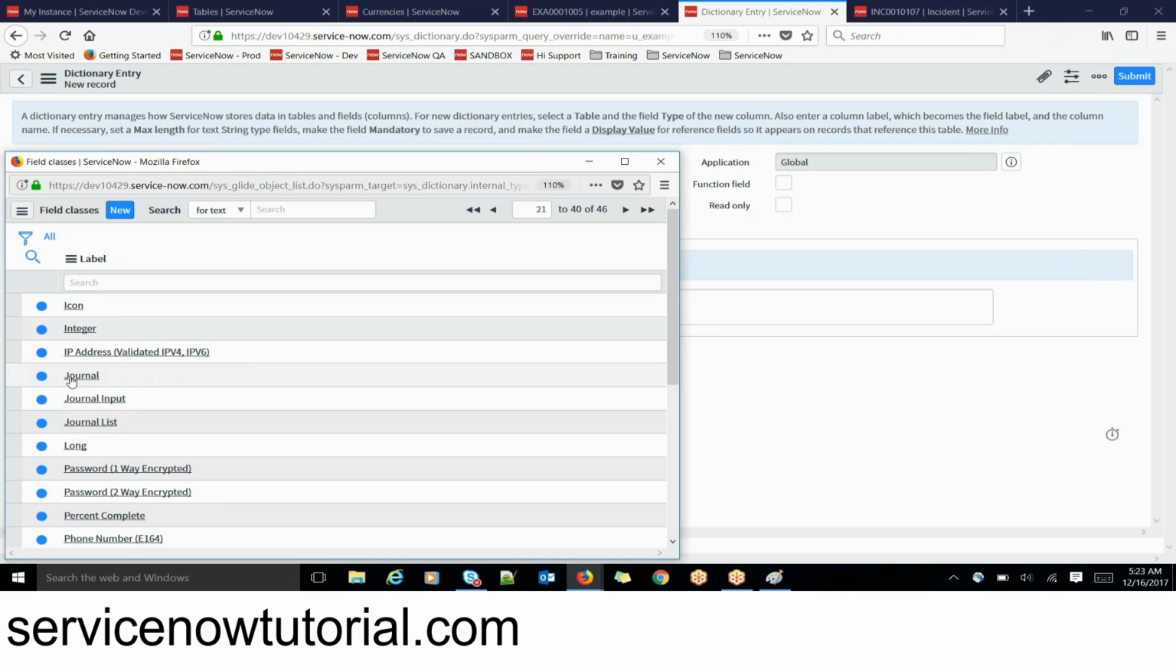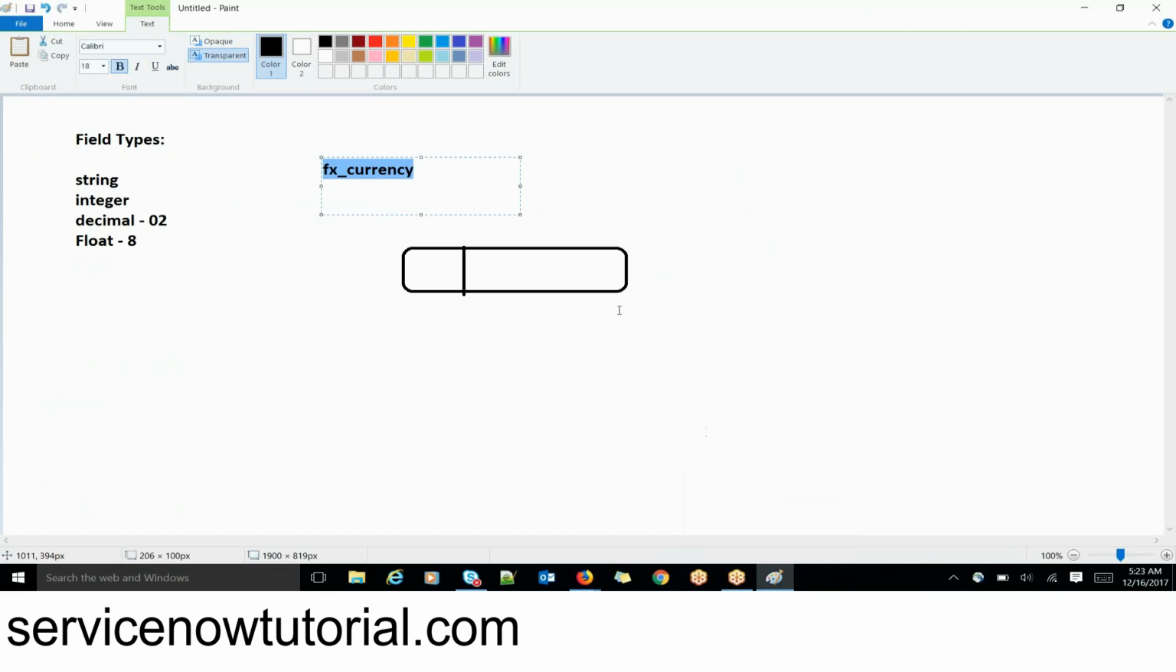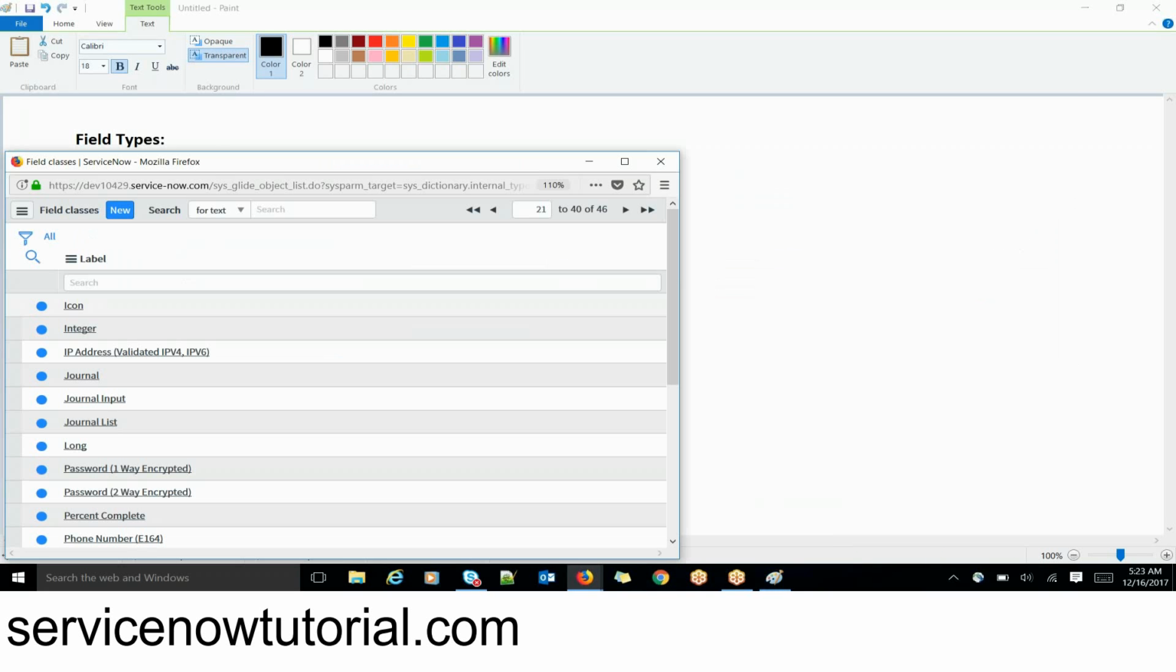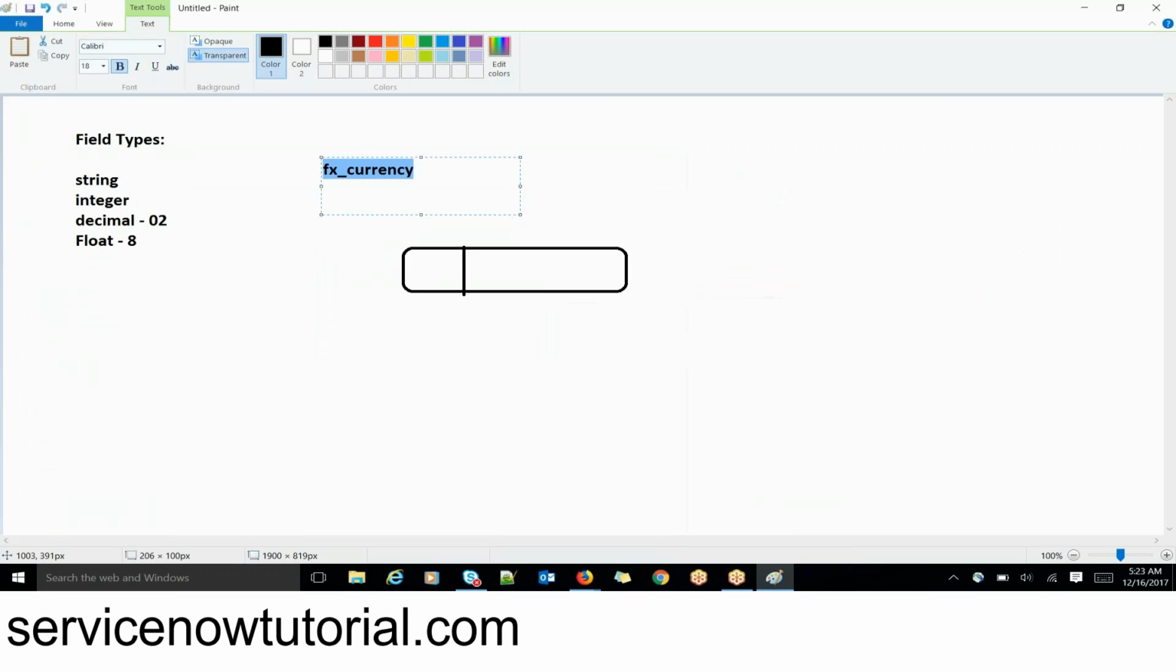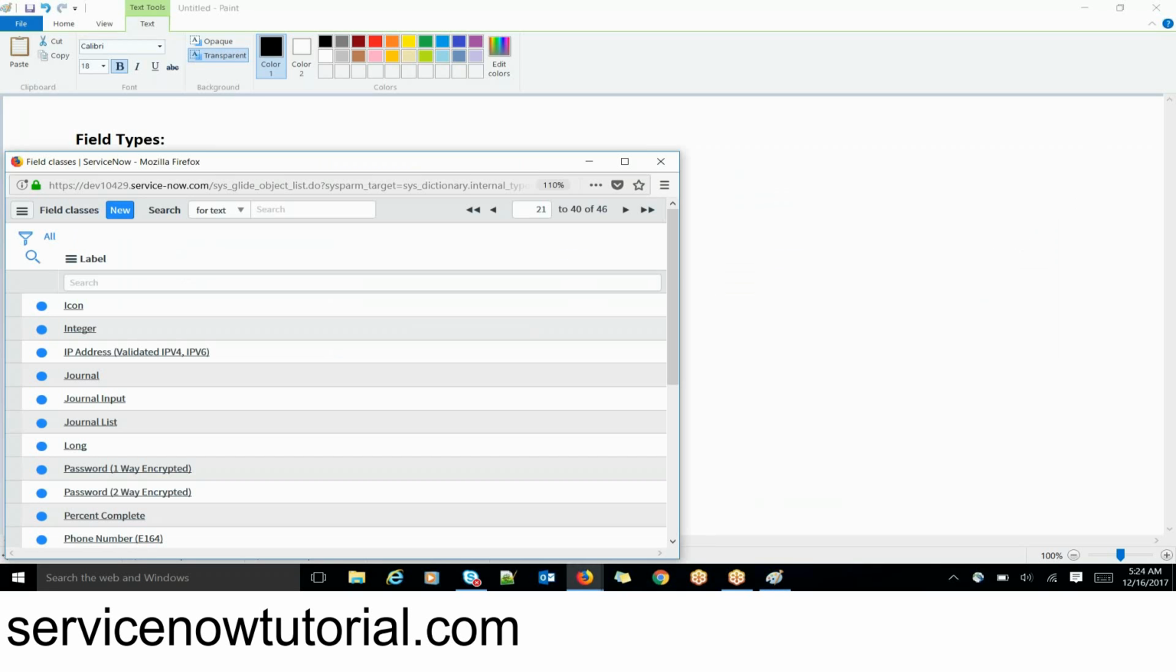And we have the journal. So this is again pretty much important. The journal field allows you to enter multiple lines of text, and at the same time, it will have the timestamp. I mean, when the update has been made and who has made this update. So those details also will be captured in the journal field.